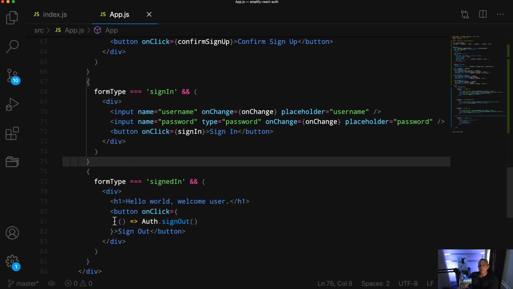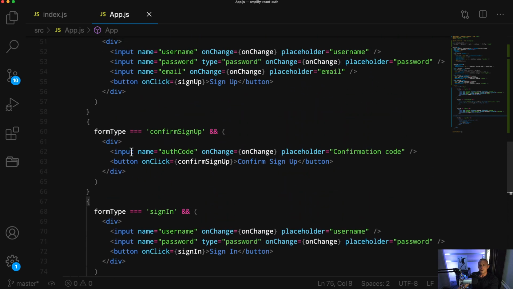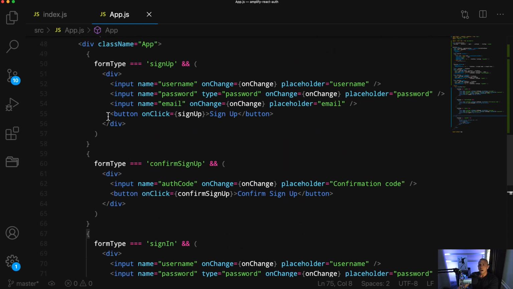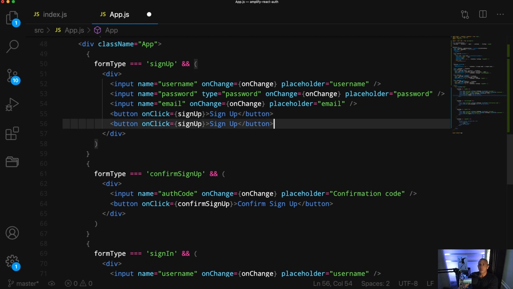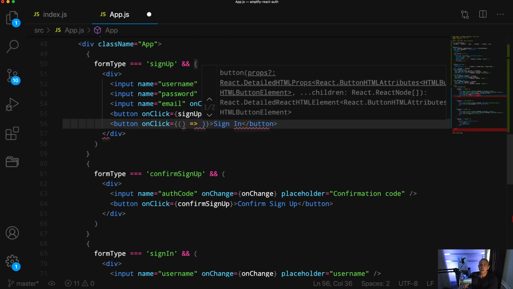Another thing we might want to do is have a button to toggle between signing up and signing in, because we might want to say, okay, if we see the sign up form, we might want to just be able to sign in if we're already a user. So in this function, we're going to just say update form state.